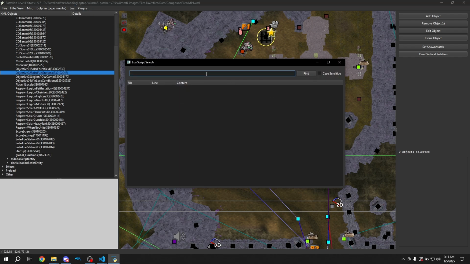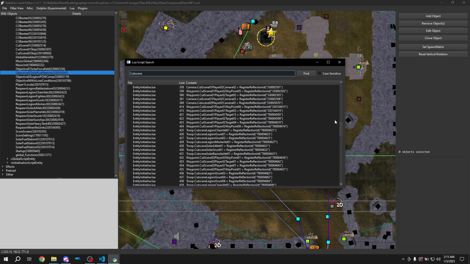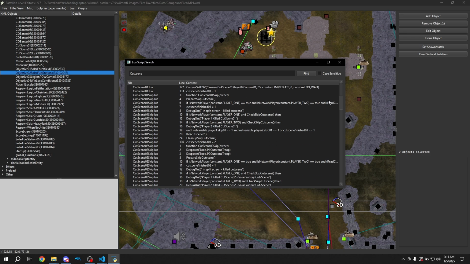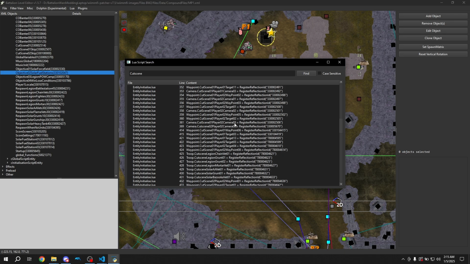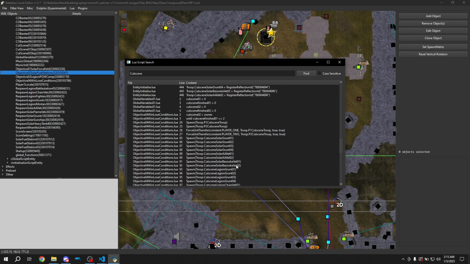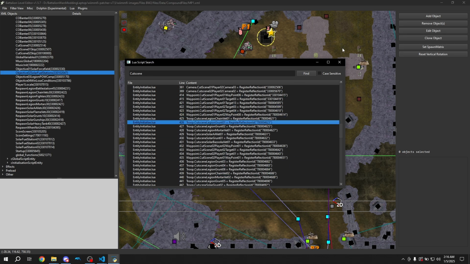We also have LUA Script Search. So if I want to look for cutscene, it will show me any references to cutscene at all in all of the scripts that it has loaded for this current mission. This is very useful in a lot of cases, and you will be using this feature quite a bit if you don't have all the scripts open in a work folder in your editor. Some code editors would be set up like that, but this is generally an easier way to do it.